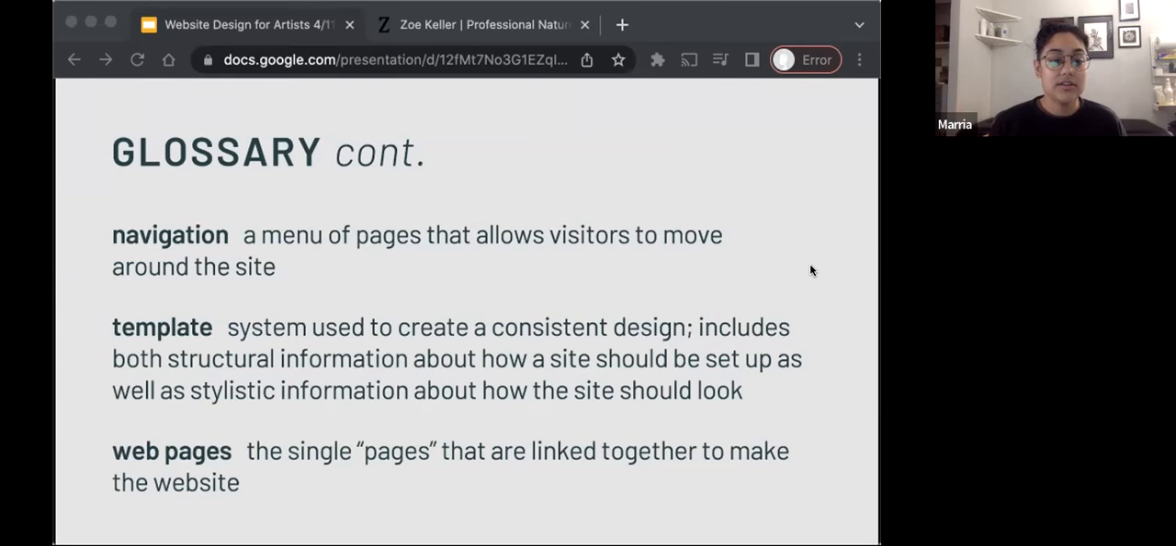Web pages are the single pages that are linked together to make the website. So like I said, the navigation shows you all of the pages or categories of the pages. And when I say individual pages, that's literally the flat screen that you can see, and the pages that you click through to different pages that make up the entire website.